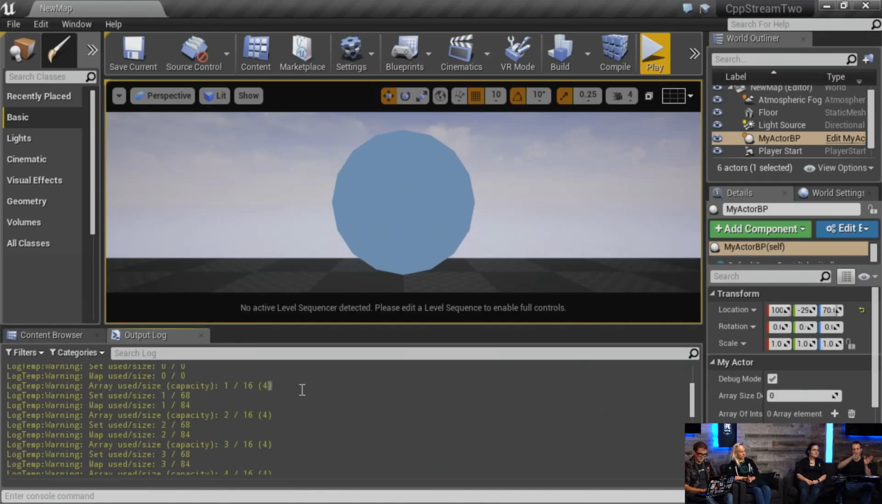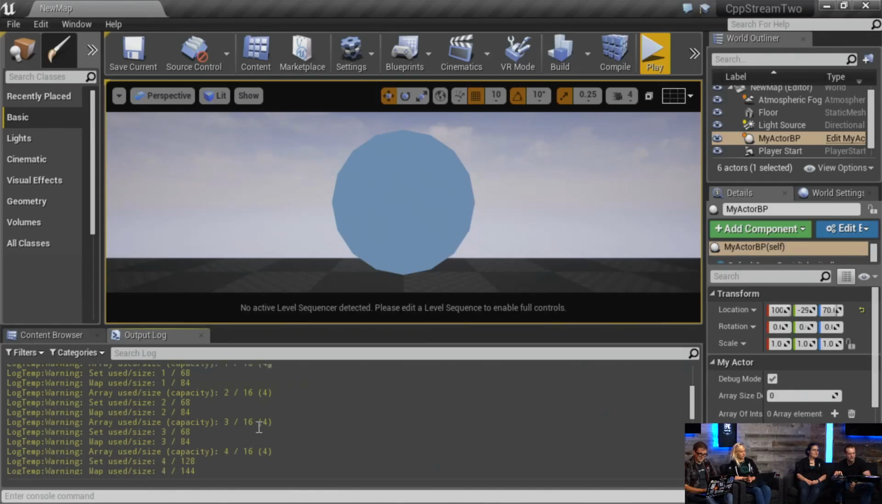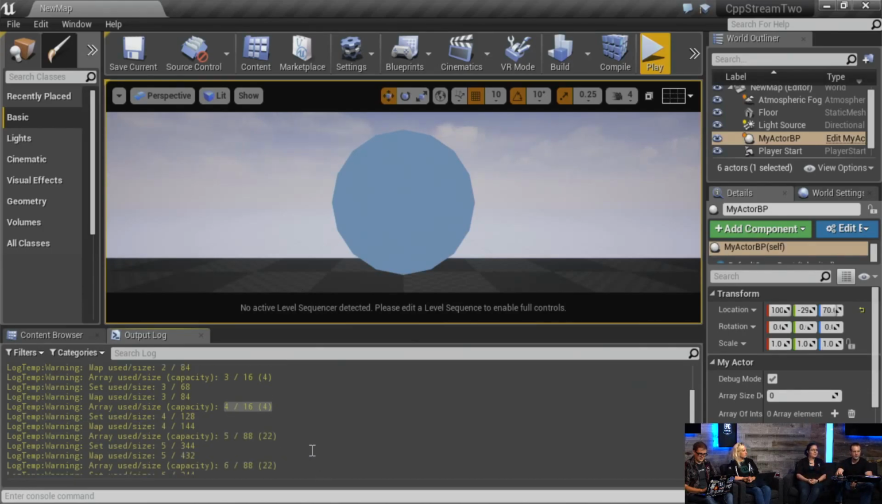So it's a 4-byte int. It gives you enough space for 4 of them. And you'll notice even when we go up to 4 of them, the array is still at 16, because you haven't exceeded the size again. We go up to 5, and the array immediately jumps up to 22. So now it's taking 88 bytes.